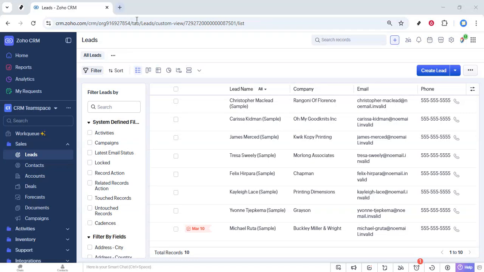In this video, I'll guide you through how to set up blueprints on Zoho CRM. By the end, you'll have a clear, repeatable process for turning your business workflows into guided steps your team can follow right inside the CRM. Let's start at the very beginning.